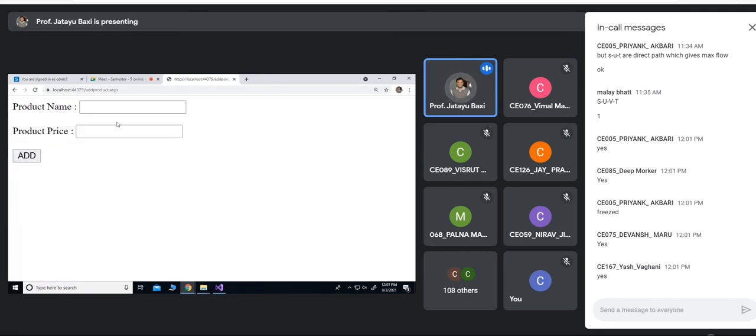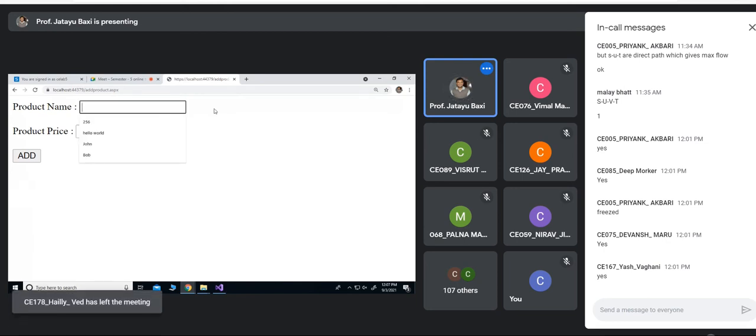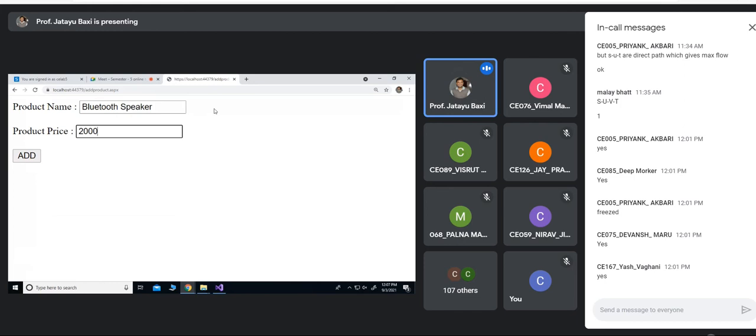So I have product name and product price. Okay. Let me add the first product. So what will be the product? Let us say a Bluetooth speaker, price is 2000, press add, okay.